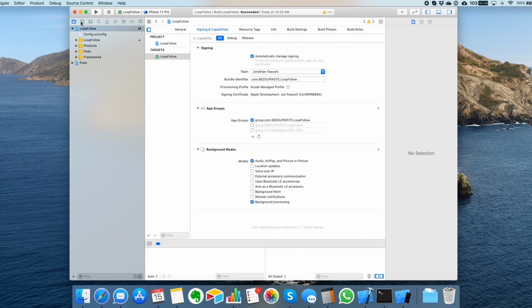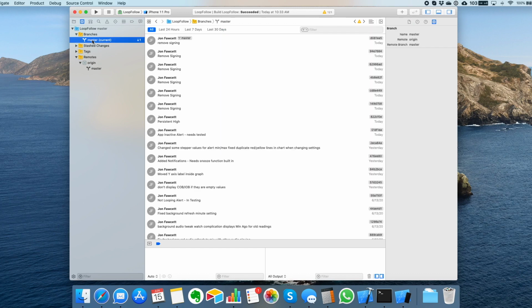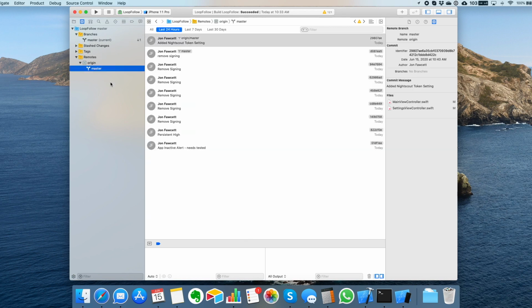Once it has fetched changes, you'll use the source control button right next to the files button in Xcode. And this is going to show you two main things here. The branches master is your local copy. And if you click that, that lists all of the changes and commits that are downloaded locally. The remote's origin master is what is updated on GitHub. And you can see your local copy is one commit behind of what's on GitHub.